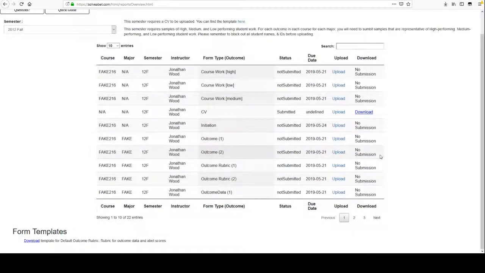When you select a semester, it will show you some details on what forms are required. Templates for some of these forms may also be available below the table. To submit a form, simply click Upload for any form and select your file.